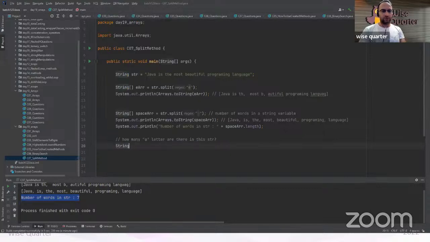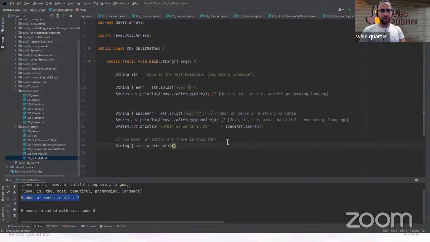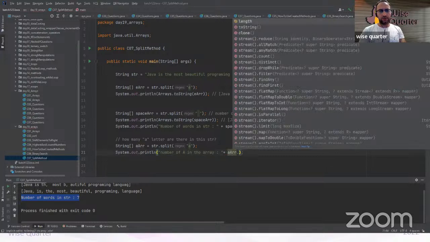String A array will be str split by using A. So number of A in the array will be A array dot length.